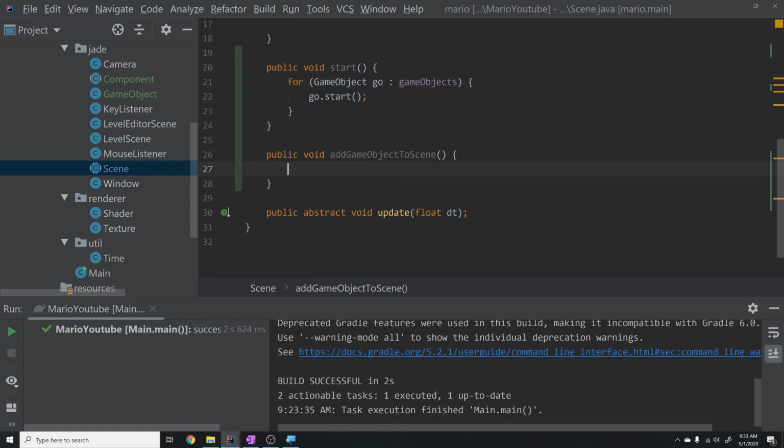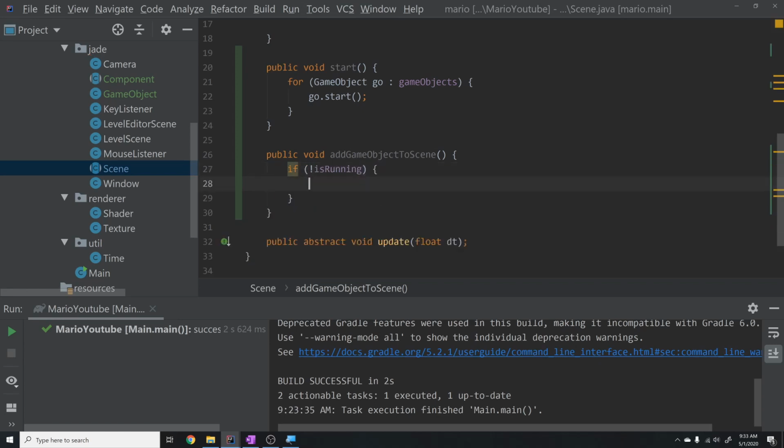Next, when we are adding a game object to the scene, we will say if not isRunning, then we should actually do nothing, because if it's not running, then this start method is going to get called. So what we should actually say is only if it is running.